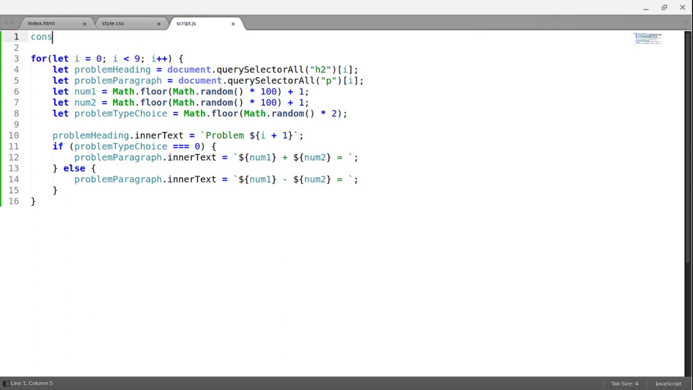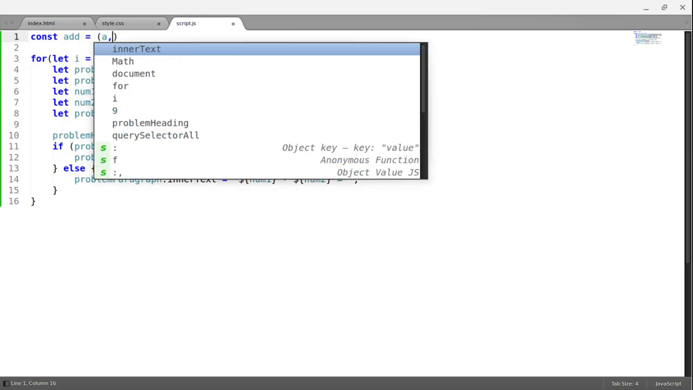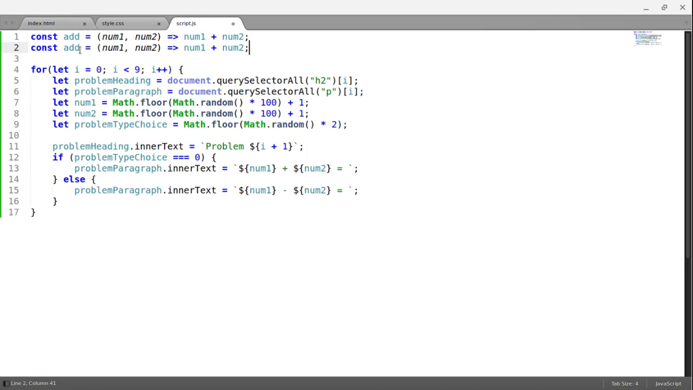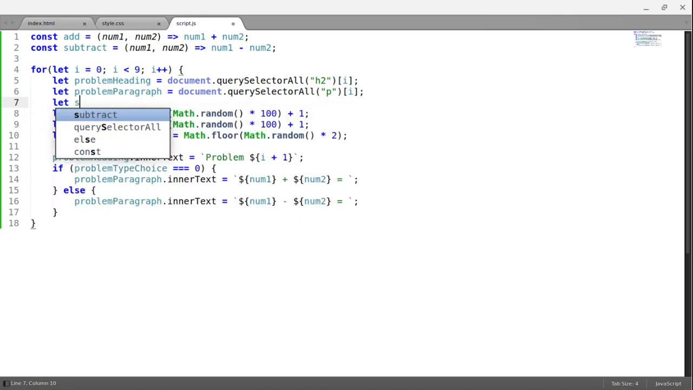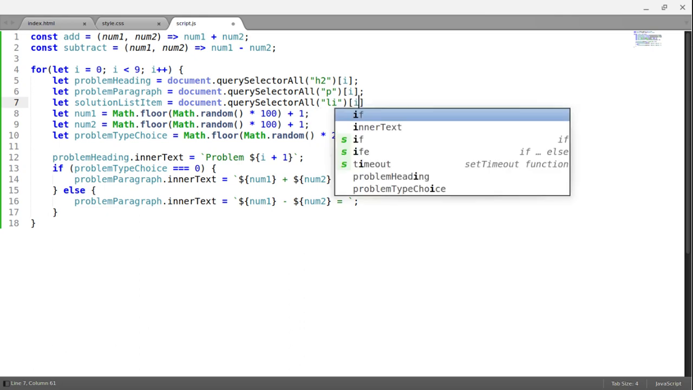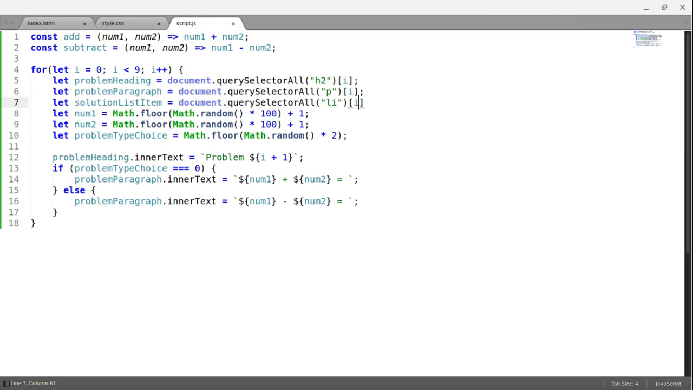So let's say const add equals num1, num2, and we will return num1 plus num2. Okay, I'm gonna now just copy this, and instead of add, we'll do subtract, and we'll just change this to a minus here. Okay, so now what we need to do also when we go through this is create another thing. Let's call it solution list item. And that's going to be a document.querySelectorAll. We're going to select the list item here at i.